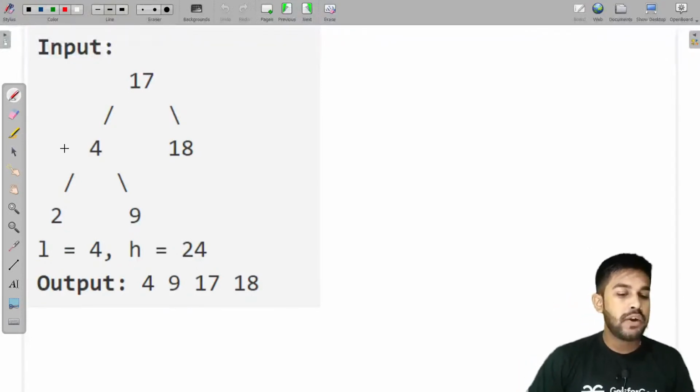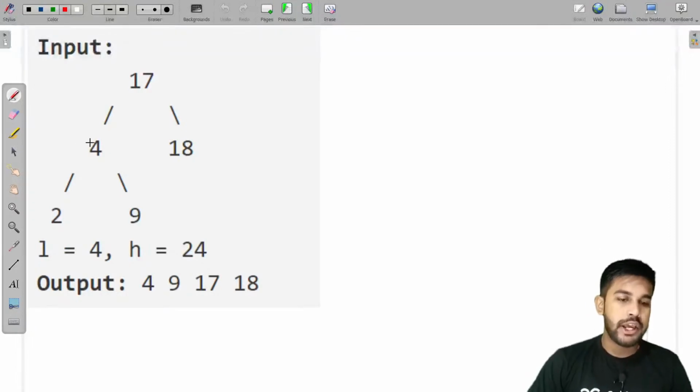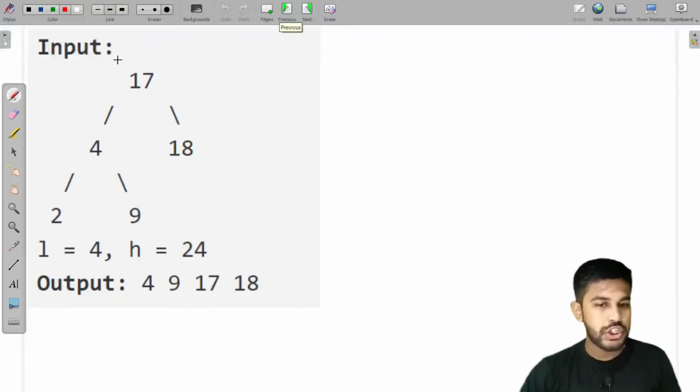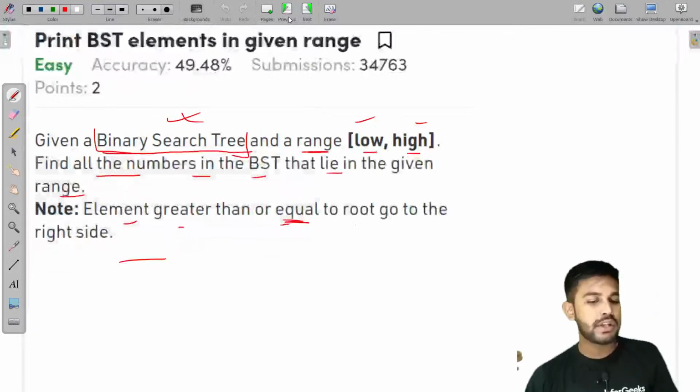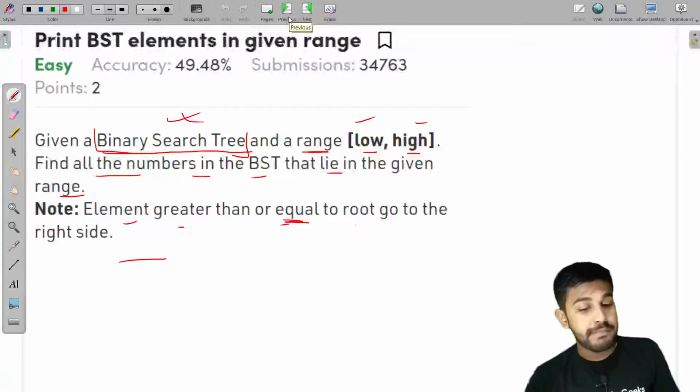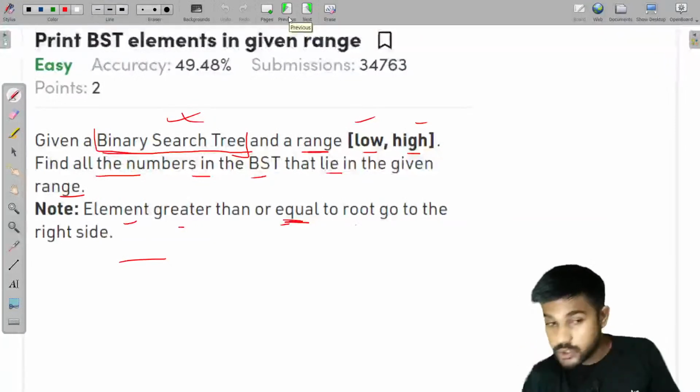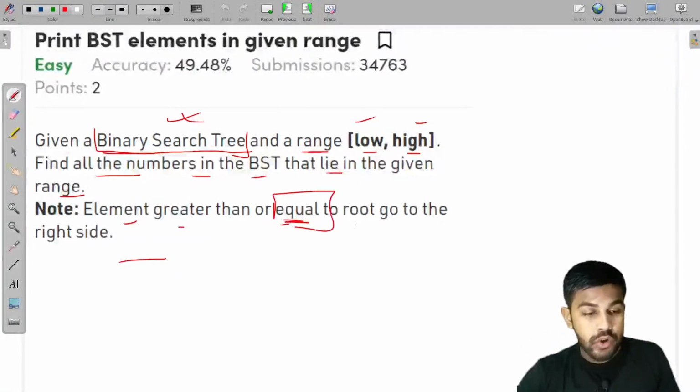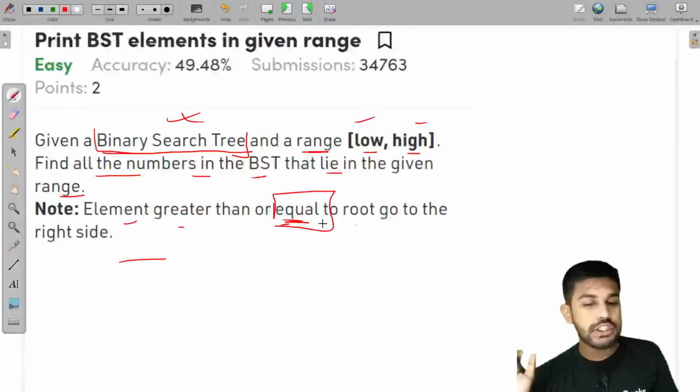Okay, so now let's start with solving the input. Am I clear with the question or not? Understanding these terminologies and this question and the special property is important: the element that is greater than or equal to root, that equal to part, will go to the right hand side. Am I clear with this question or not? Can I have a quick plus one in the chat so that I know that we are all on the same page?